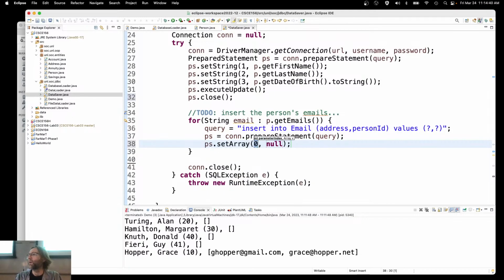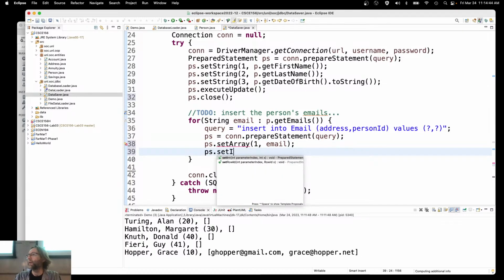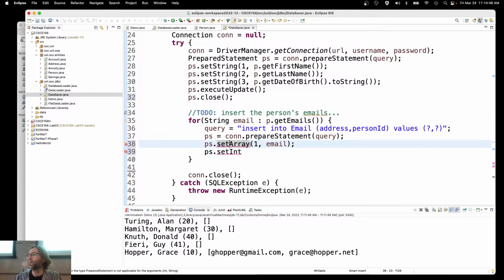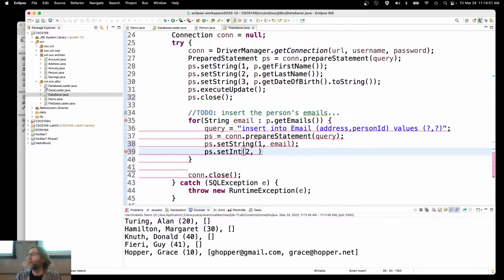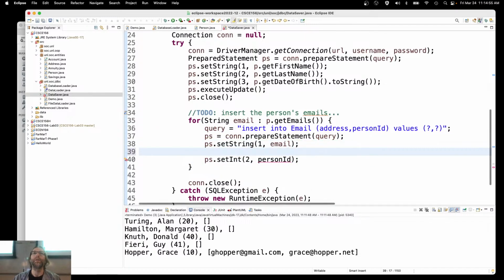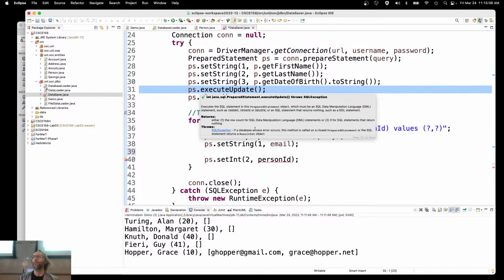ps.set. The first one is an address, so it's the email address. ps.setInt, not array. Autocomplete did that string. Set an integer for the second one, and that's going to be person ID. Uh-oh. Now we're in trouble. Right? And we don't have 5 minutes to fix it. What was their person ID? I inserted them right here, right?